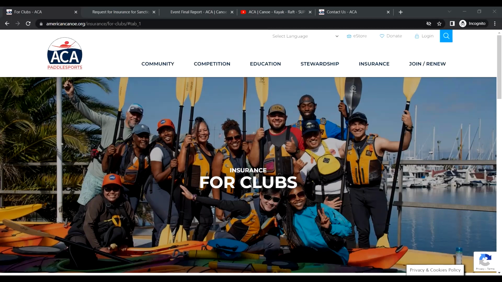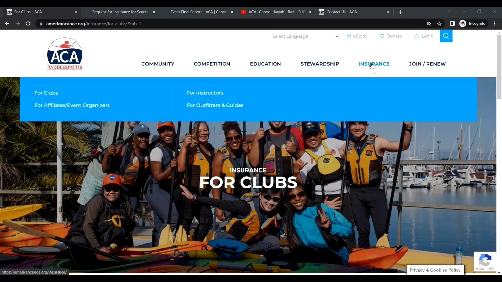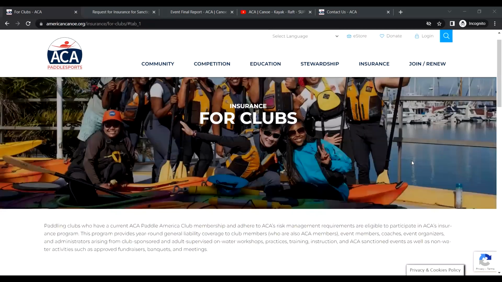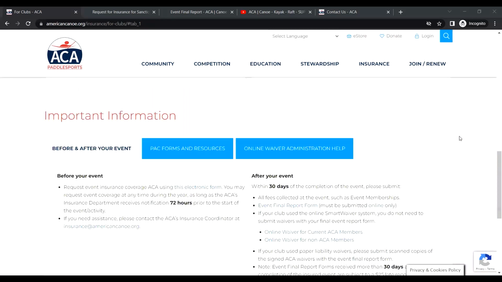and affiliate events. All the information that you need can be found on the ACA's website, americancanoe.org. You can go to the Insurance tab up here on the right and select Clubs or Affiliates. The request process and reporting process is remarkably similar for both. Scroll down to the bottom of this page to find all of the forms and resources that you might need.